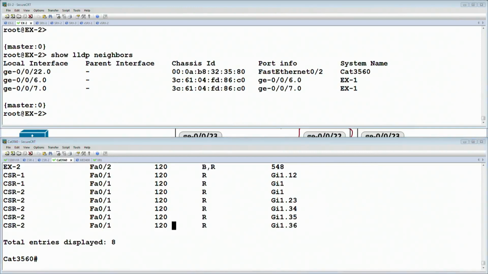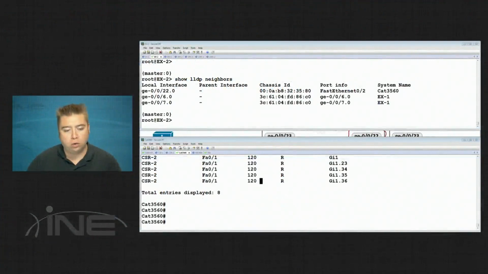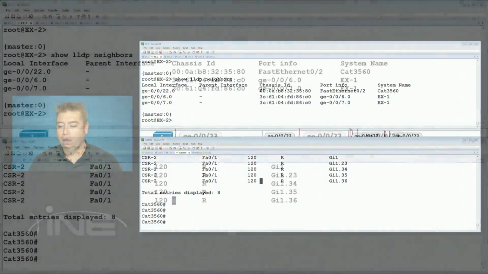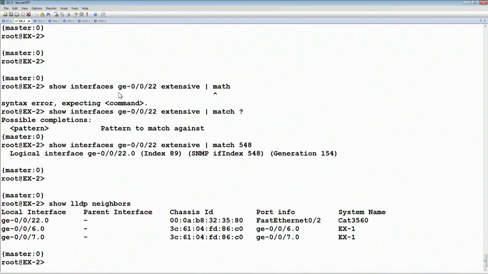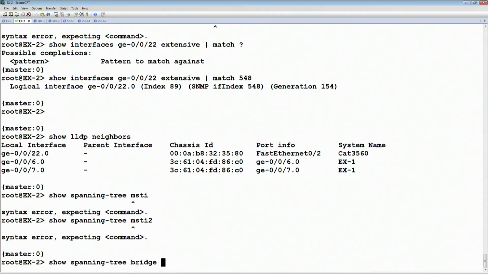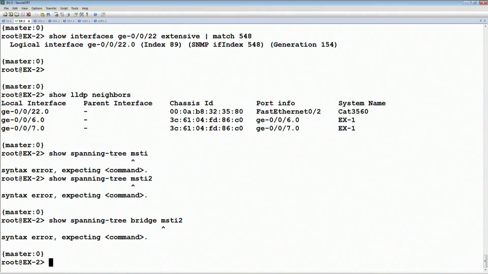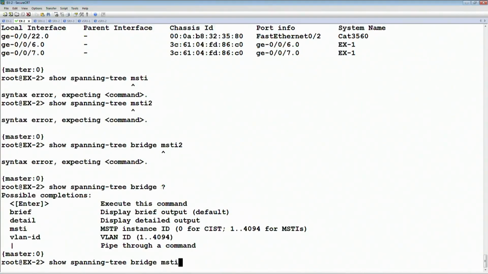There's a question here, is there anything that needs to be configured additionally in order to make the EX switch the root? We would just change the priority for that particular MST instance, the MSTI. So let's say, for example, we want switch EX2 to be the root bridge for instance number 2. We would go to config. Actually, so let's say first show spanning tree bridge MSTI 2.